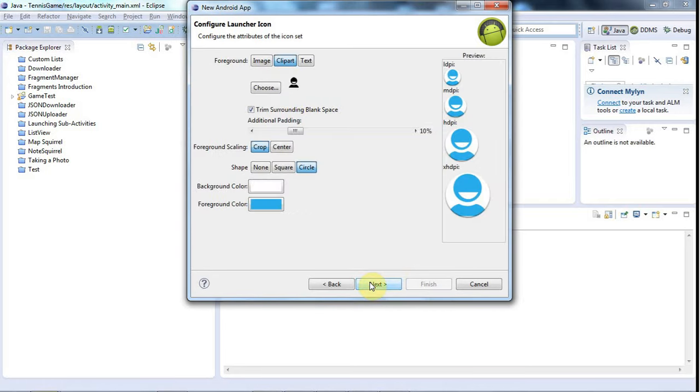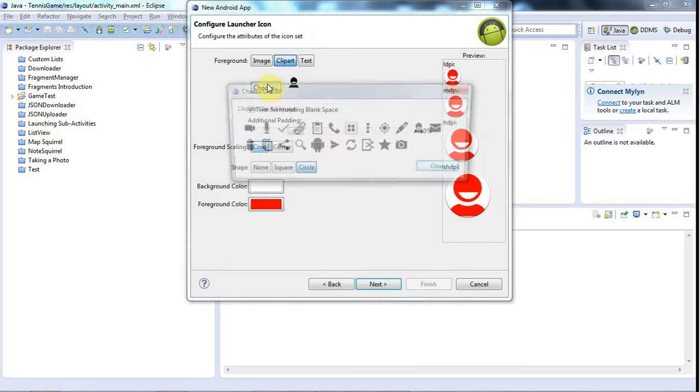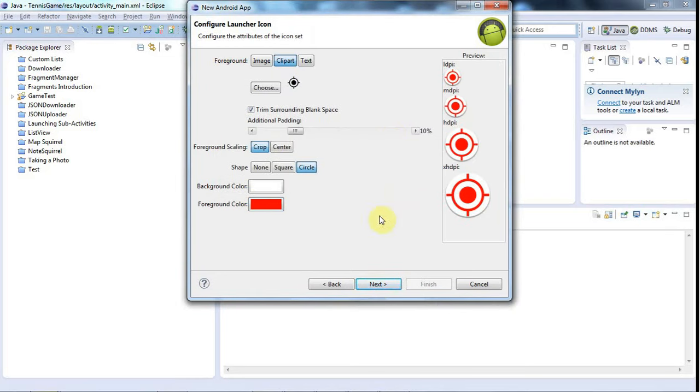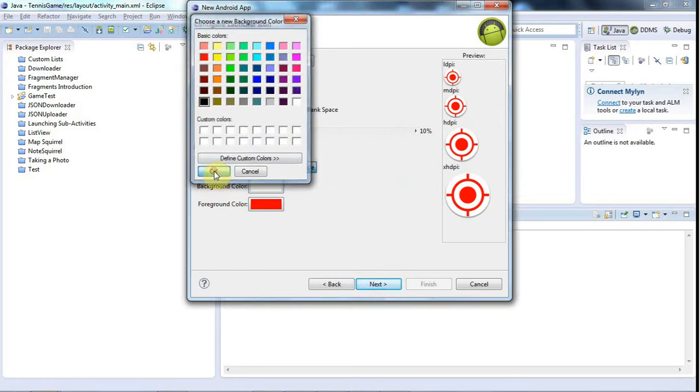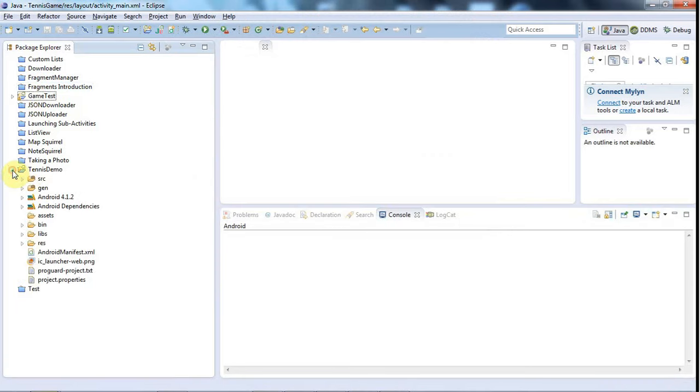So just for convenience, I'm going to target minimum API level 11, and I'll set the foreground color on this icon to something different as well, and let's just change it to a different icon so that I can recognize this particular game. Okay, let's set the background to black and click next, and now hopefully we should have a functioning program that could be run.